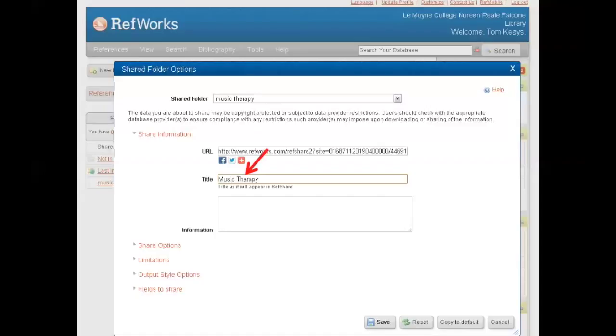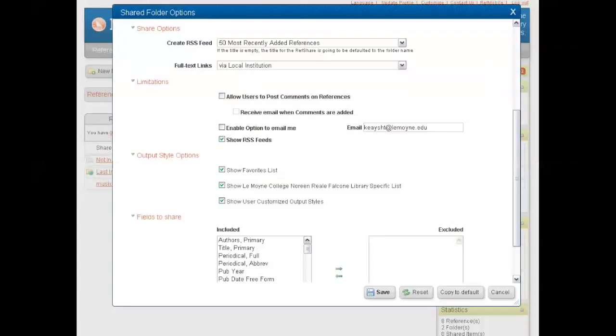These are the main settings for sharing references. But when you have a chance, take a moment to explore some of the other share options on your own. One of my favorites are the settings that allow me to publish an RSS feed of the contents of my shared folder.